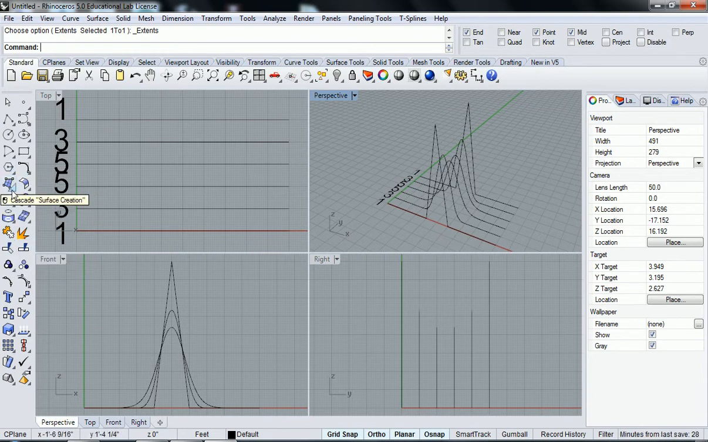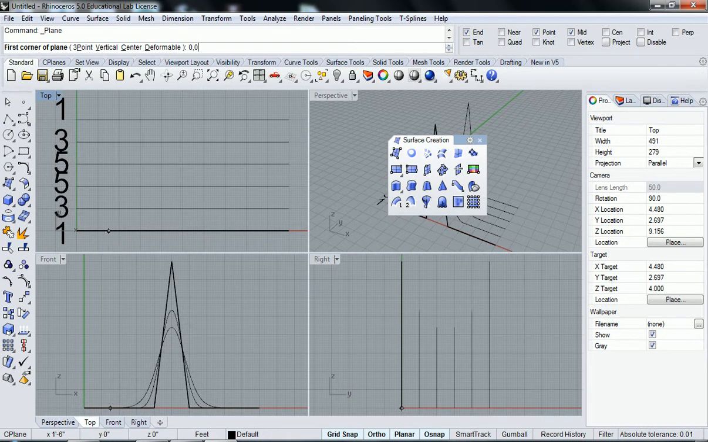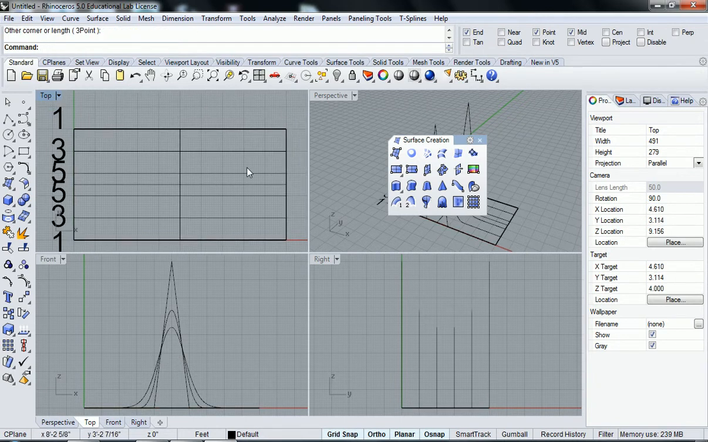So what I'm going to actually do is I'm going to go here into the surface creation, and I'll just pull it out, and I'm going to check this one right here, rectangular plane, corner to corner, and I'm just going to start in the 0, 0, 0, because that's where we started, and I'm going to go to the other end here. So now I've created that plane there, and I can close this.